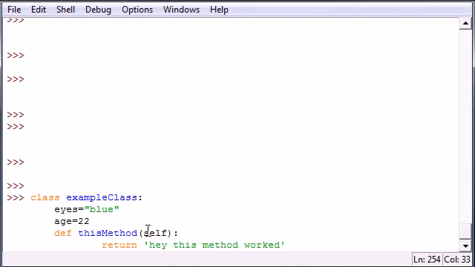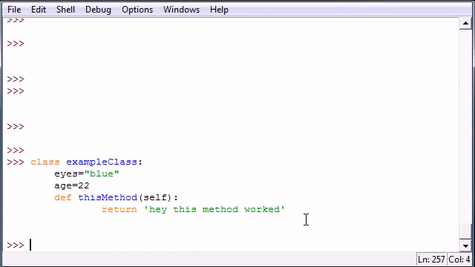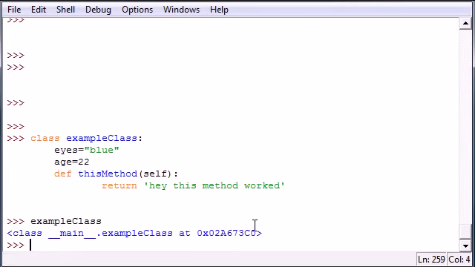So now we have a method. Inside our class we have one variable that has a string, one variable that has a number, and a method that just returns, "hey, this method works." Now let's go ahead and press enter and create our class. Now if you type example class, you get a weird message, and that just showed you that your class was actually created.